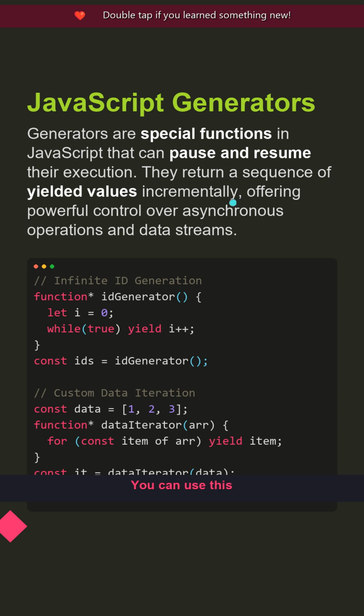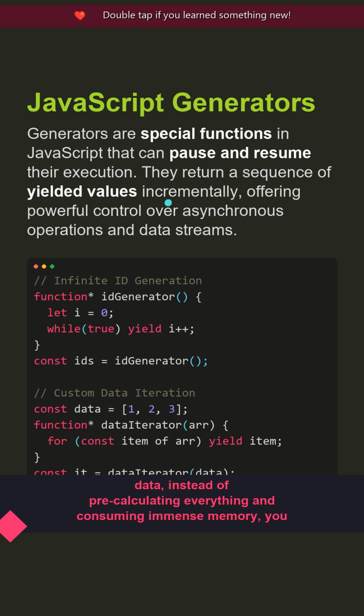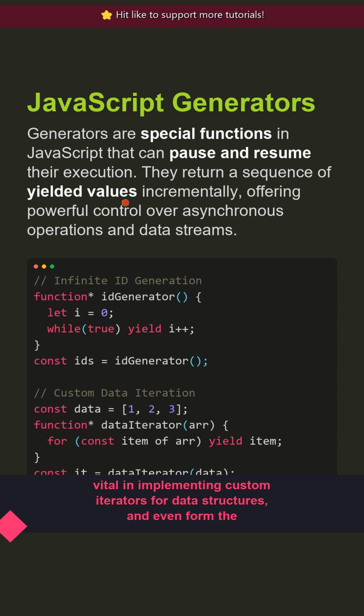Generators are incredibly useful in scenarios requiring lazy evaluation or managing complex asynchronous flows. For instance, when creating an infinite sequence of IDs or data, instead of pre-calculating everything and consuming immense memory, you can generate values one by one only when needed. They're also vital in implementing custom iterators for data structures, and even form the foundation for async/await syntax under the hood, making asynchronous programming much cleaner.